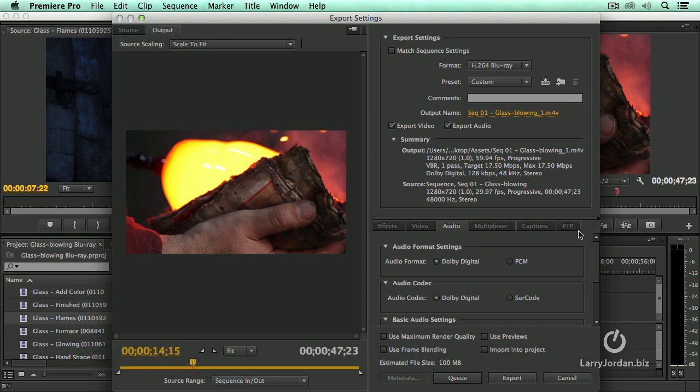The rest of the settings and the rest of the tabs are perfectly okay. To add it to a queue so that you can gather up all of your clips to be compressed at the same time, click Queue. To export just that one file, click Export, and it will automatically compress the file.